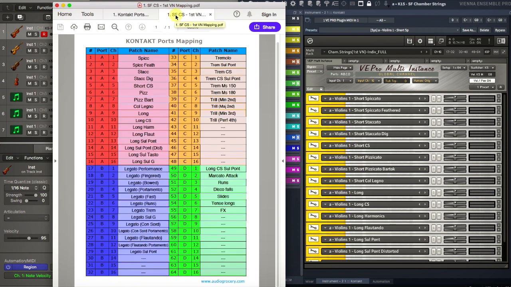Look, in this sample document, I have organized all violins' individual patches into articulation types. The shorts and longs are loaded into port A, legatos into port B, decorative into port C, and the miscellaneous into port D.